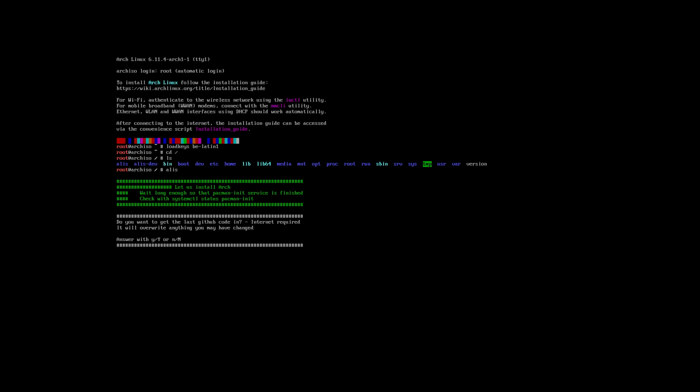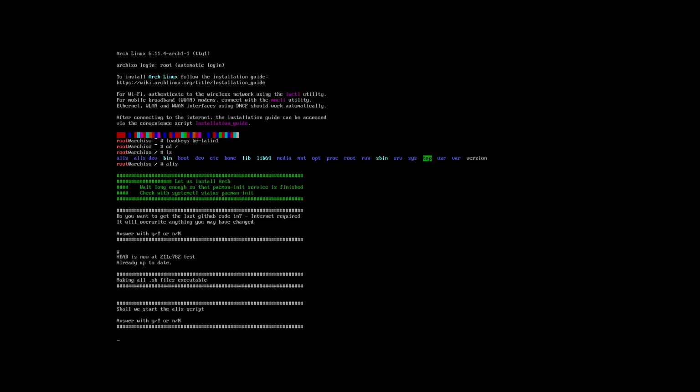Do you want the latest, the last GitHub code in? That means you don't need to build the ISO every single day or every single month. It's just at some point in time you make this ISO, but the LS, if it gets updated, we push it to the GitHub, and now we're going to pull it. Not necessary, as it is already up to date.